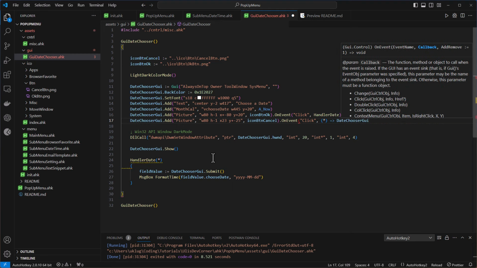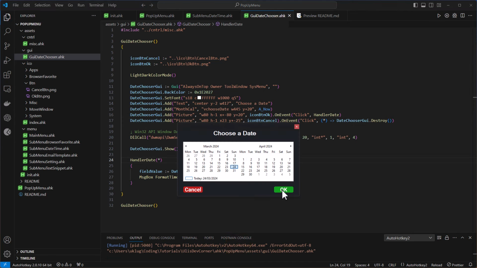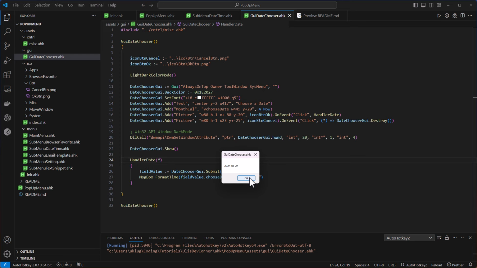I have my date chooser GUI and I simply destroy it. So that should be fine. So let's click cancel, it works. And then okay, we get here our date. But this is not really practicable.